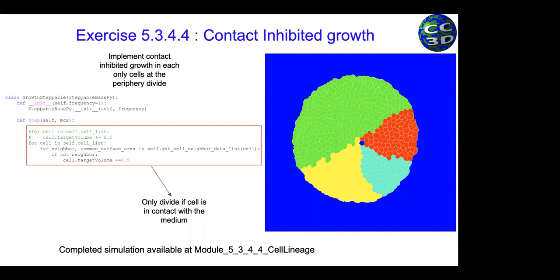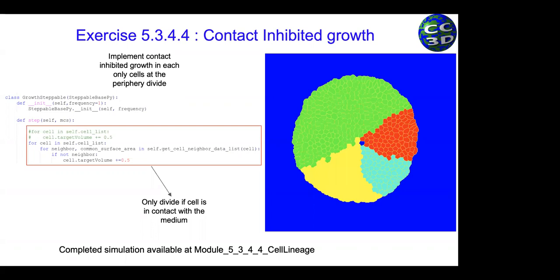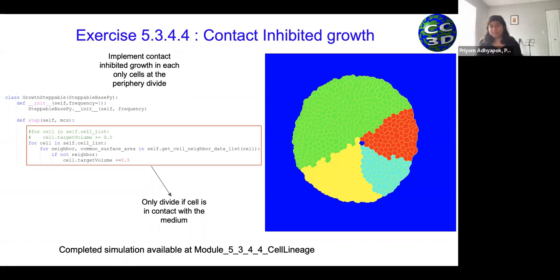Can I expand on that question a little bit? As you're looping through that inner loop, and it's giving you those values of neighbor and common surface area, would it be fair to say that if you have neighbors that are cells, the value of neighbor is the ID of that cell? Absolutely. You could do something like if neighbor.id equal to 1, or whatever.